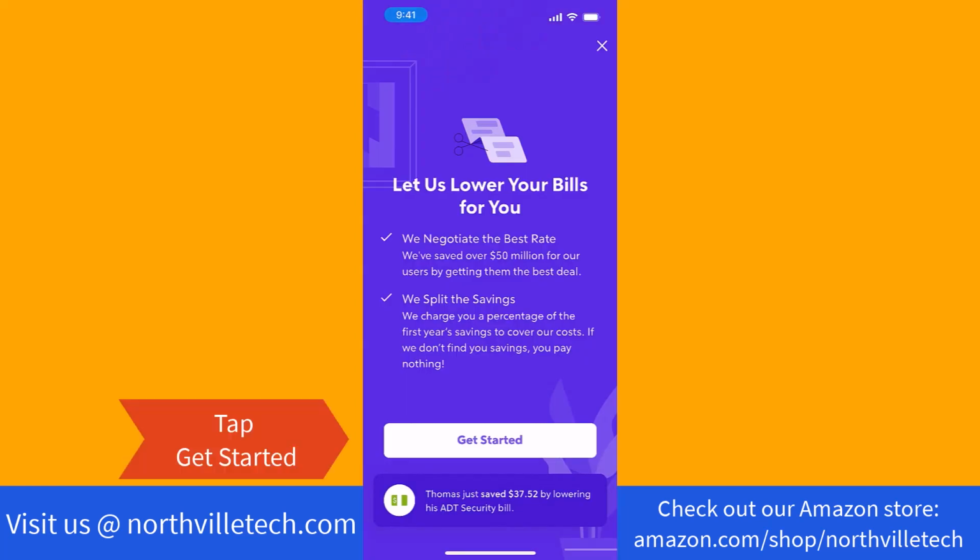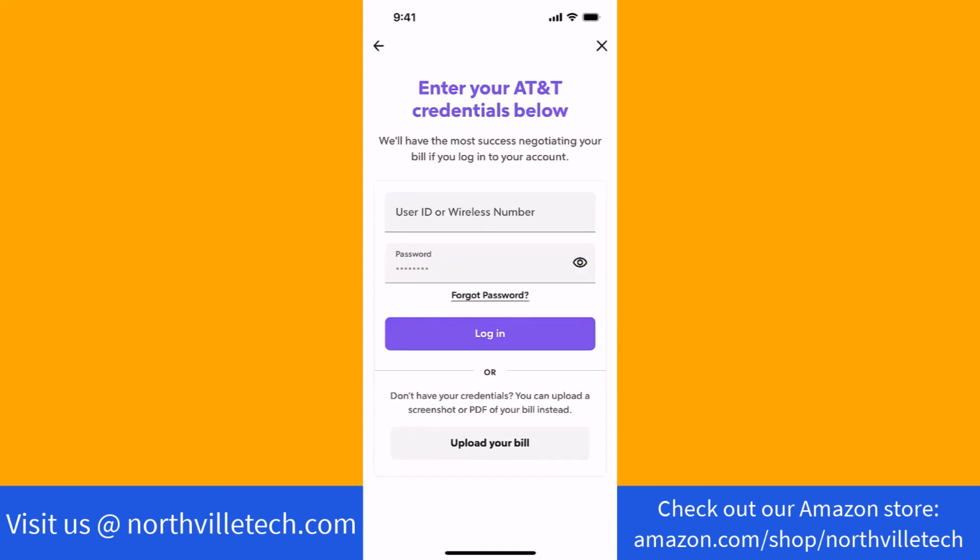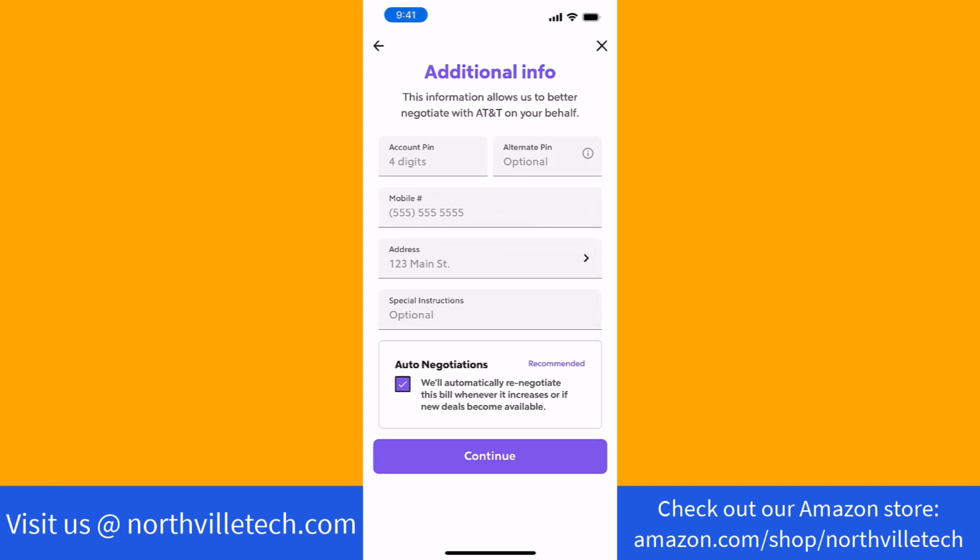Next, tap on Get Started. Now, search for your provider, or browse from the list. After that, you can either log into your account, or upload a screenshot or PDF of your bill. Also, enter all the required information such as your account PIN, mobile number, and address. You could also provide an alternate PIN and special instruction, but it's optional. After entering, tap on Continue.